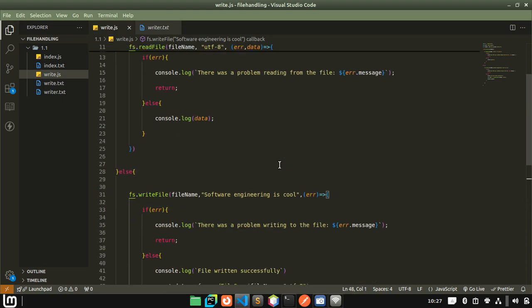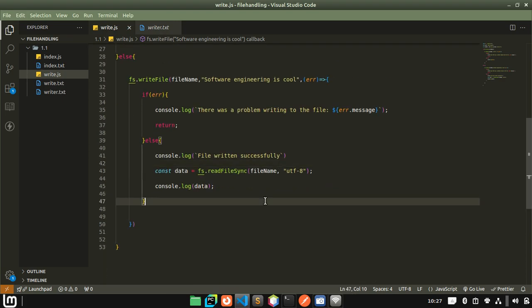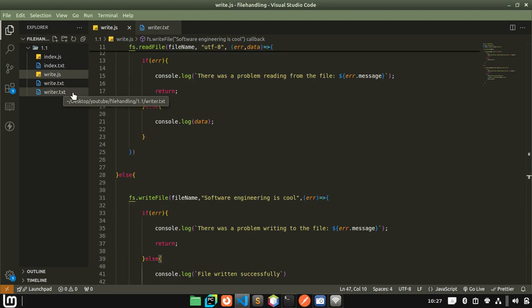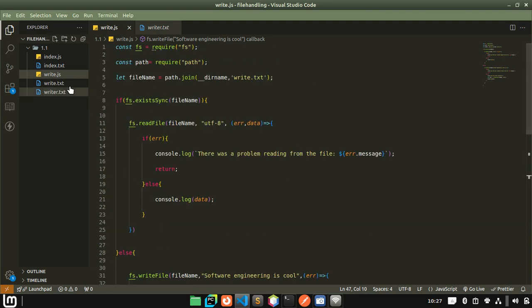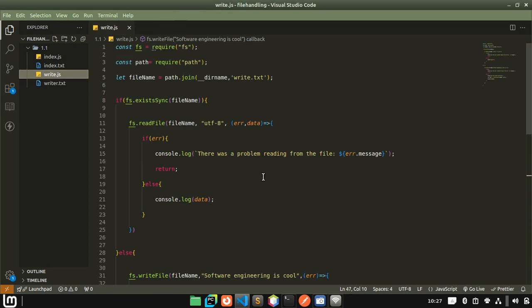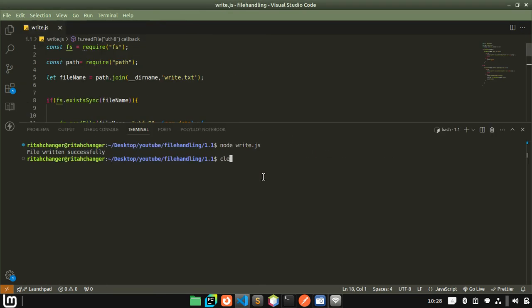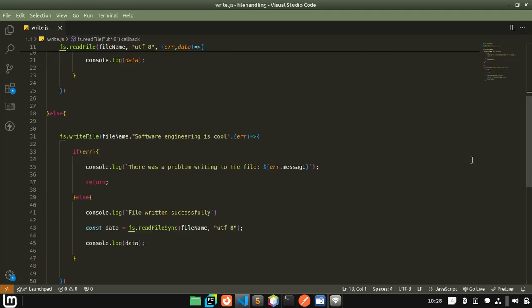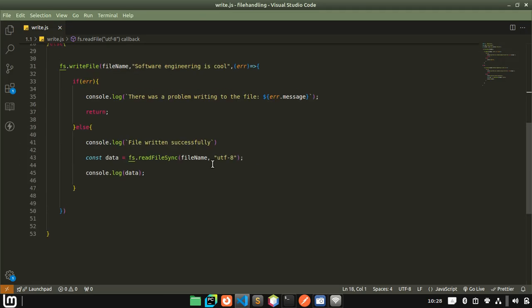So we already read the file, then we write to the file, then we read the content of the file. Now I can come here, it's called write. I can now delete this file. Let's delete it. Now after deleting, I can execute Node. So if I execute, software engineering is cool. File written successfully, software engineering is cool.